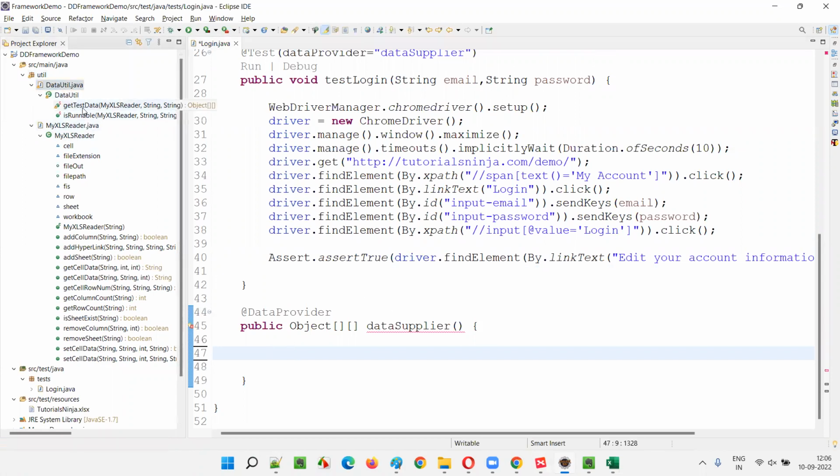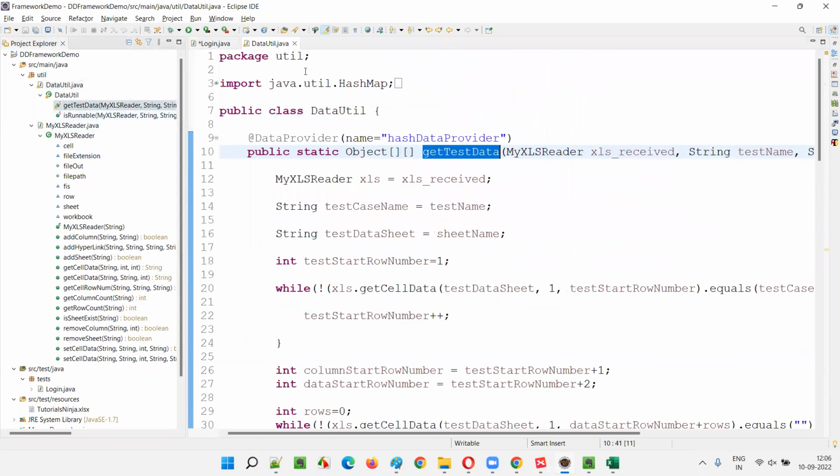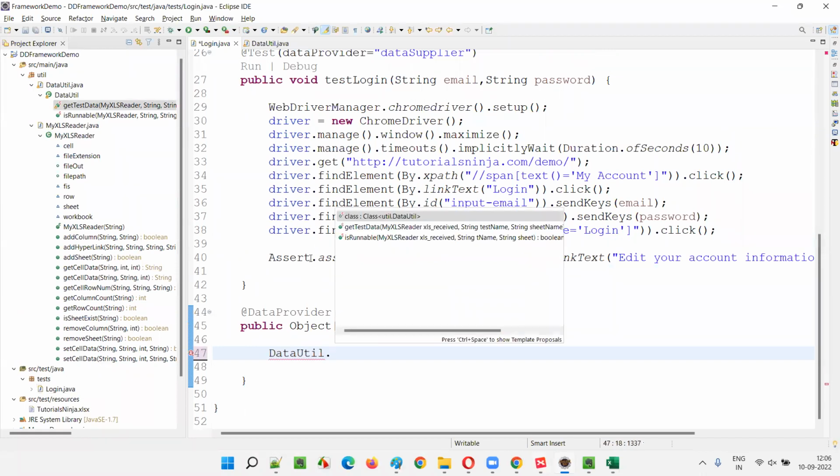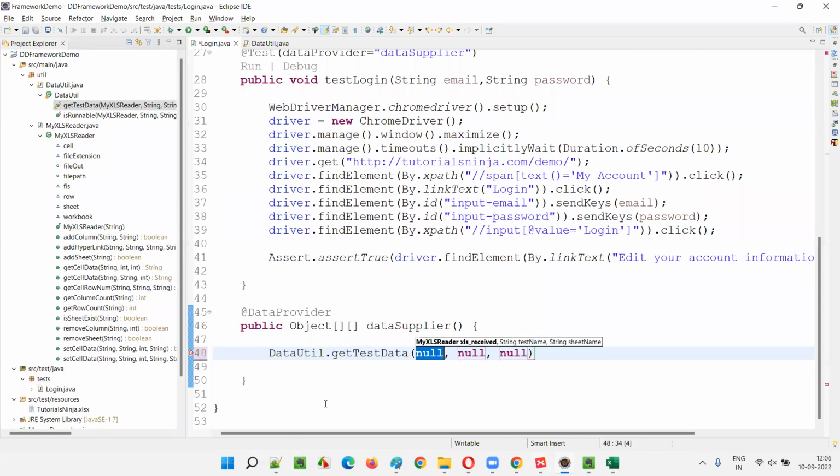If you open this getTestData in the DataUtil class, you can see that getTestData is declared as static. That means using the class name you can access this method. So let's call DataUtil. You don't have to create an object because it is a static method; you can directly call it. But this method needs three arguments, guys.